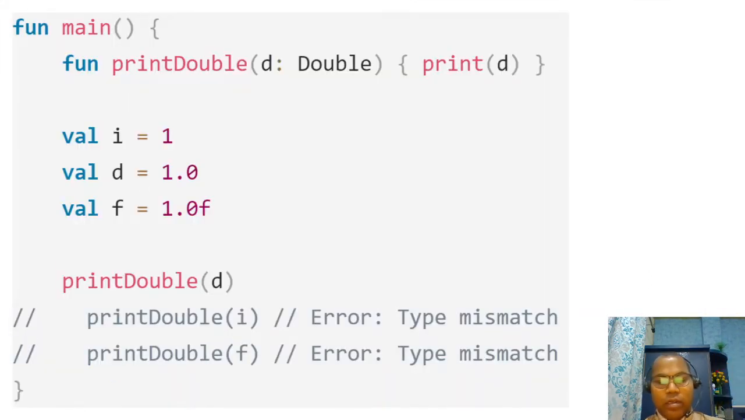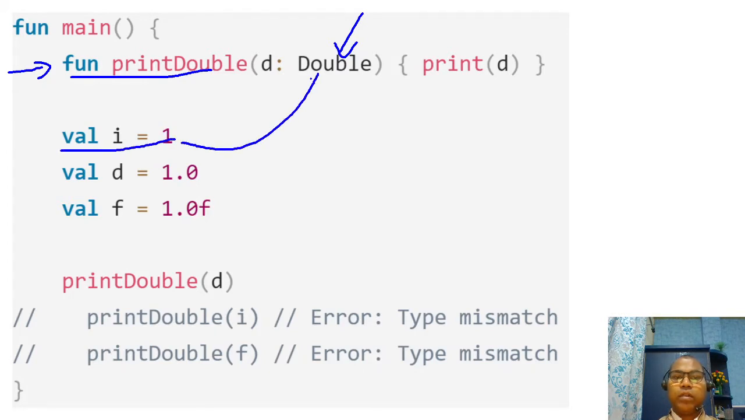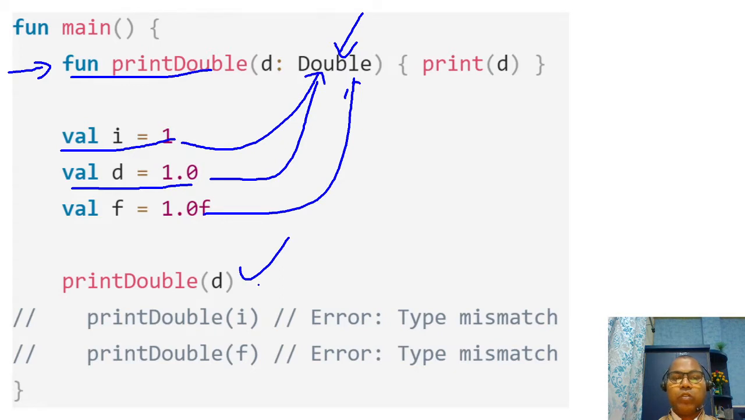Let's look at one more. Let's say you write a function. Kotlin supports defining a function inside another function. This is a local function, and it takes one argument of type double. Here you can just print. So what value can you pass? If you pass val i1, it's not a double, so not allowed. You can pass d, yes, it's allowed. If you try to pass a float number, no, you cannot pass.